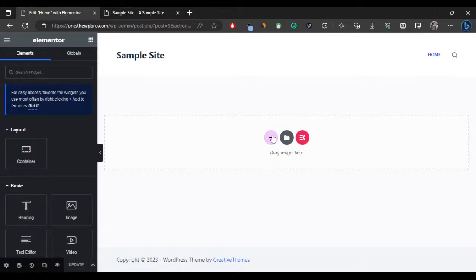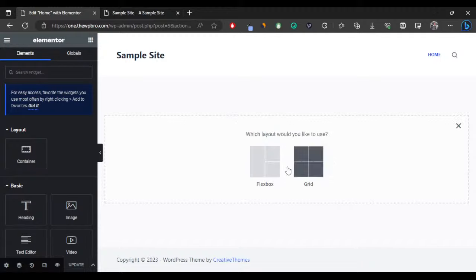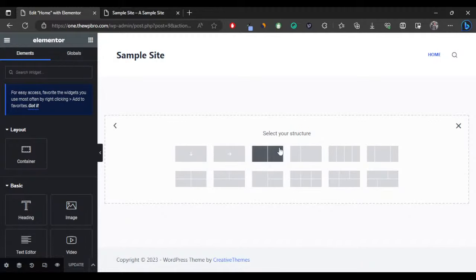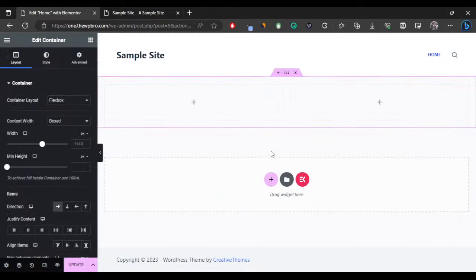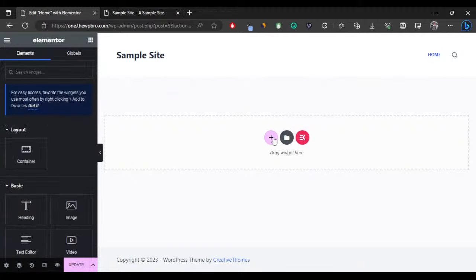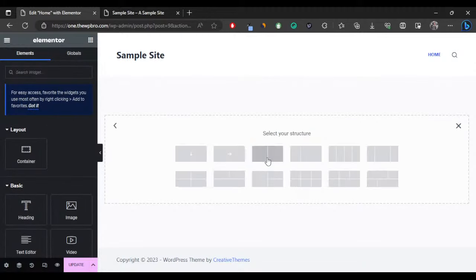To do that, we're going to click this plus icon and we're going to choose Flexbox. And I'm going to select this store structure that we have here. All right, so we have this structure here now, and what we're going to do now is to have a text at one side and then have an image at the other side. Or we can even decide to do something. Let's close this tab and let's just select this plus icon, select Flexbox, and let's just choose this direction rule.